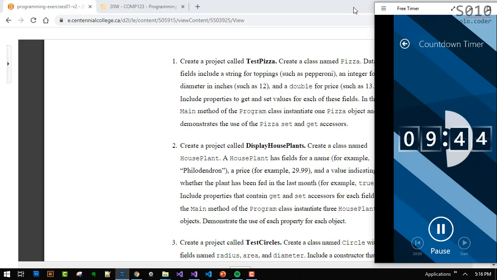If you want to keep moving forward, exercise 3, you can keep going. So you have about 9 minutes to go.